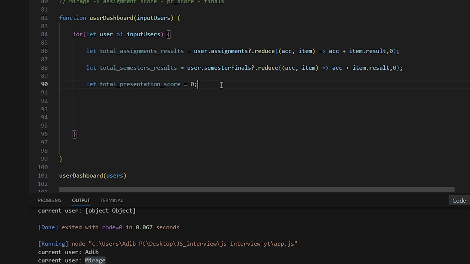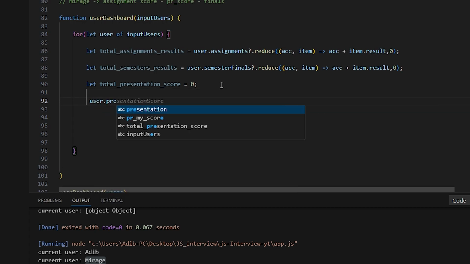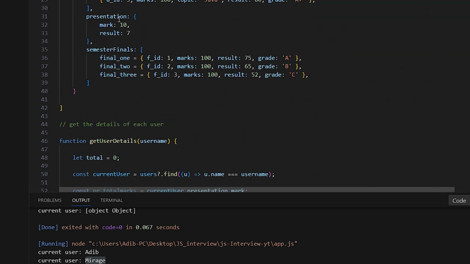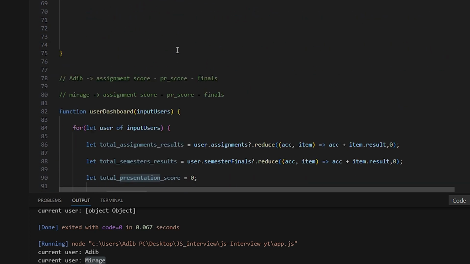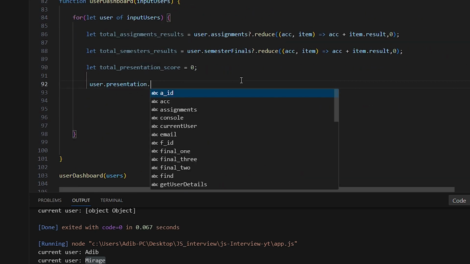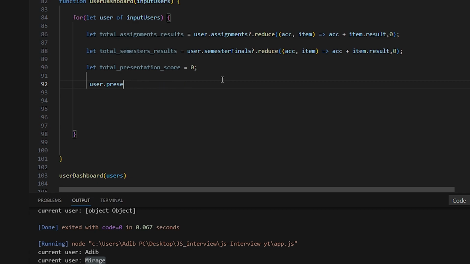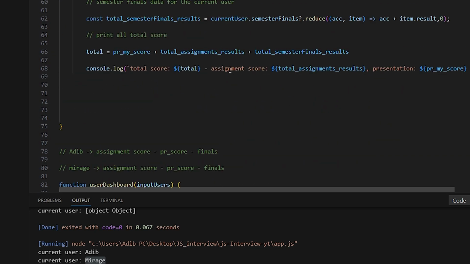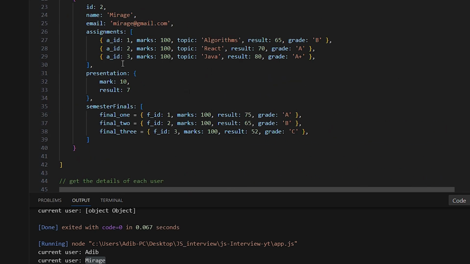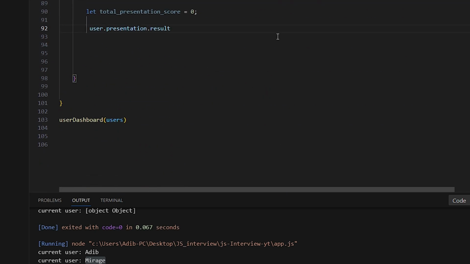You have to just initialize with a value, and then we need to merge all of the values, like user.presentation, because this is another property. This is an object, this is not an array, and we need to get inside this result child, presentation.child, user.presentation.result. Okay, so this is the value that you want. This is the result we want, user.presentation.result, and we need to add all of this.